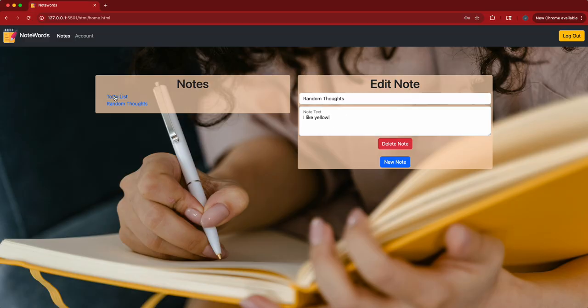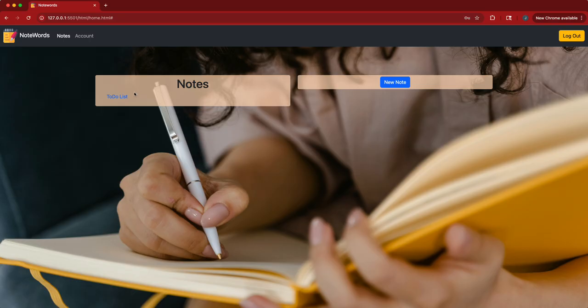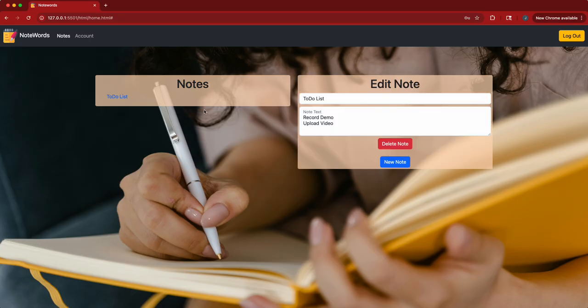Maybe I want to go back to my to-do list, edit it, say, hey, I cooked dinner already, so that's done. I'll delete that. I come back to random thoughts. Maybe I don't even want to have any random thought notes anymore, so I'll just hit delete. That's gone. I could come back to the existing note, edit it again.